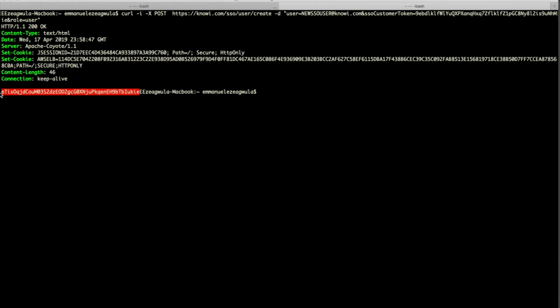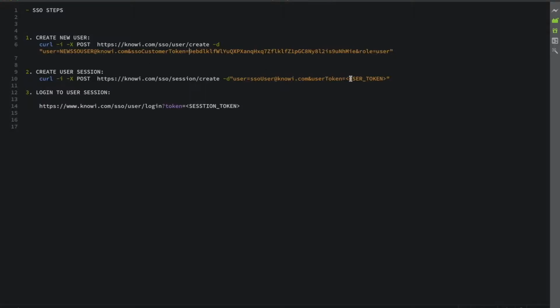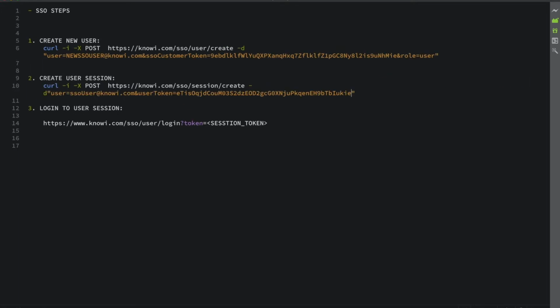Now the next step is to grab this token and update the next call, which would be the create user endpoint. And let's make this a little bigger so we can see what's going on here. Now grab the same command. What's going on here is we need to update this with the user we've created, so this will be newssouser@knowi.com. We've updated our user token. Now we can go ahead and create a new session token.